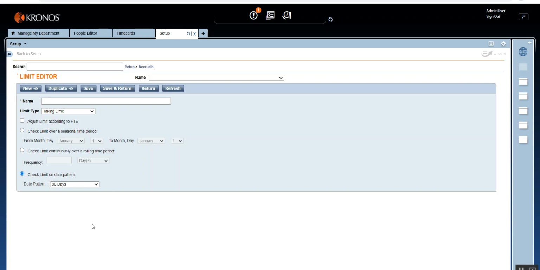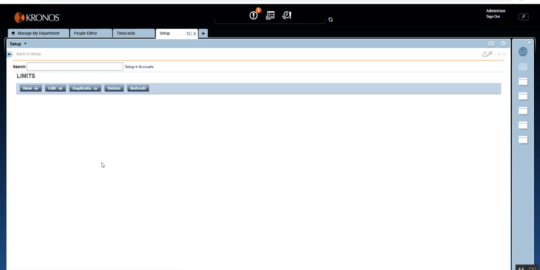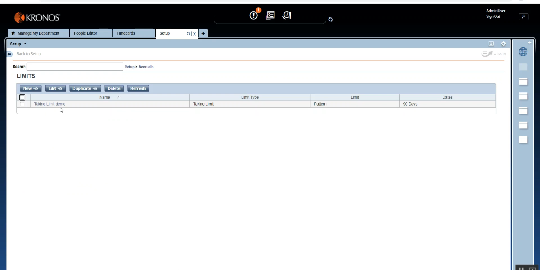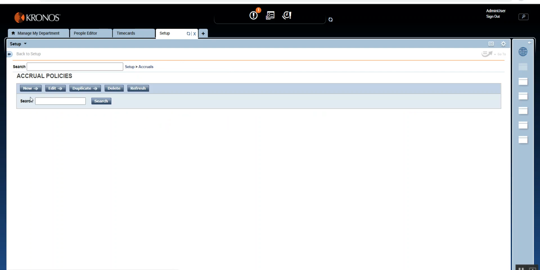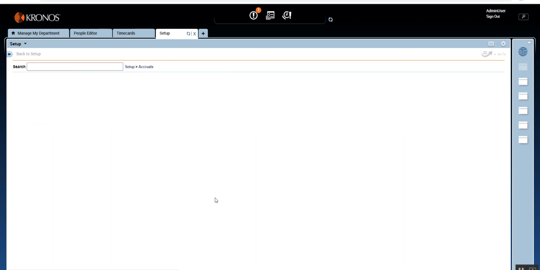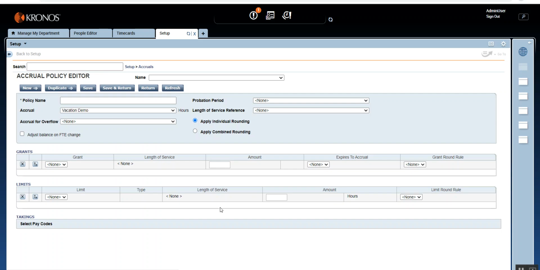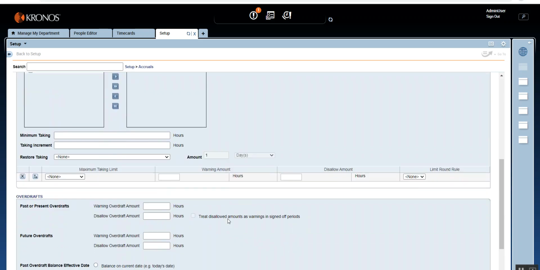Now the 36 amount that I mentioned, you cannot give that here when you just create the taking limit. The amount of 36 hours has to be given in your policy. So this is where you need to attach that taking limit. You have this maximum taking limit, so you can give your taking limit here, and then you can say whatever the disallow amount is, 36 hours or 40 hours, whatever you want to give.